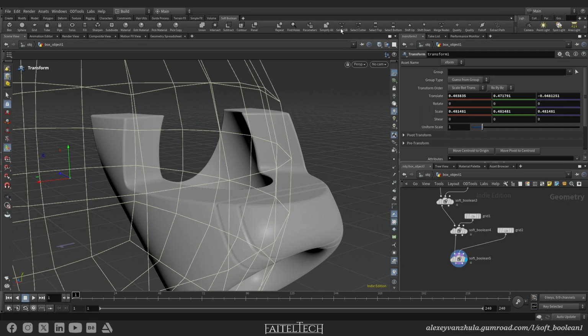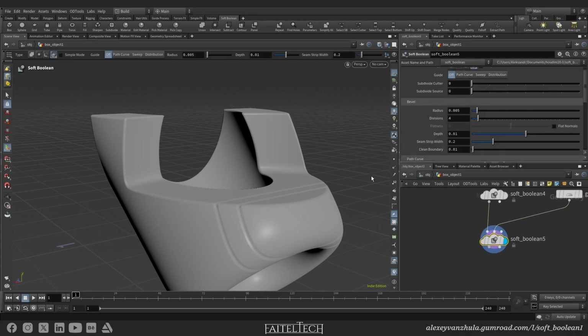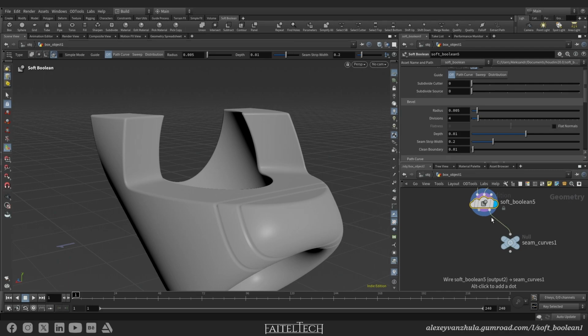But if I press select Soft Boolean, it selects last Soft Boolean. So I think it must be fixed in next update. Also, we can extract path from second output.